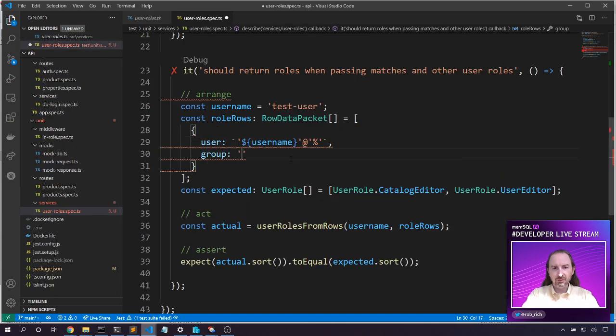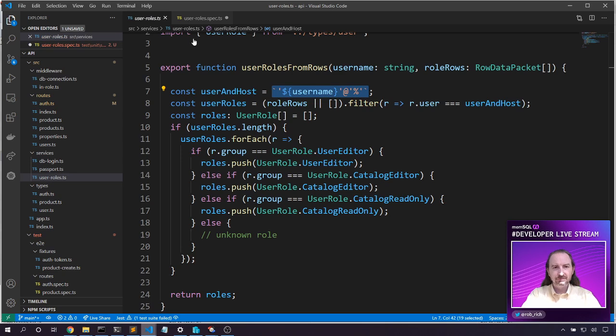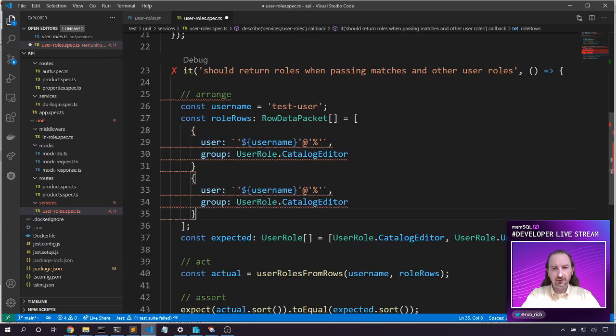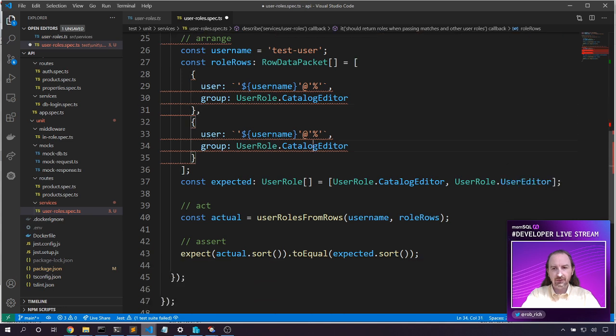In this case, we will be user role.catalog editor. Okay. So first one matched. That's cool. Next up, let's create another one. Here's another row that we had returned, and this will be user editor.